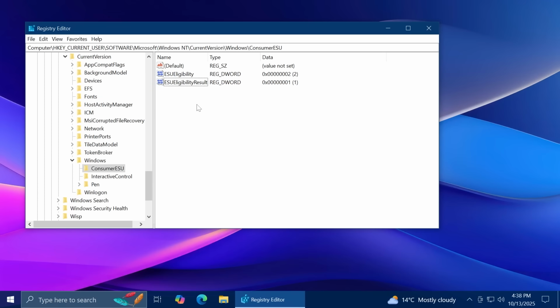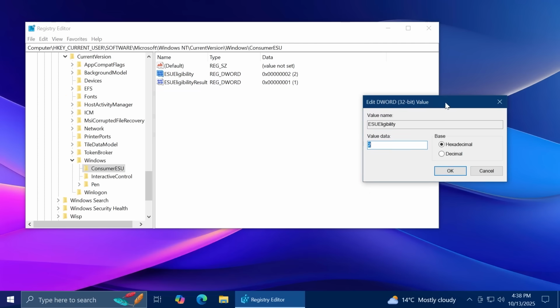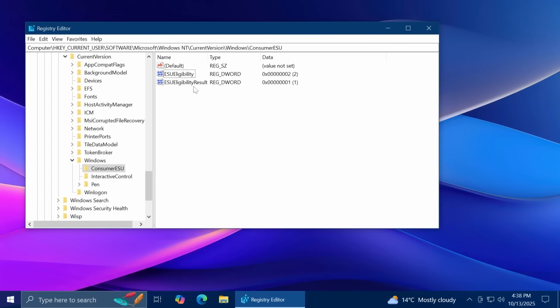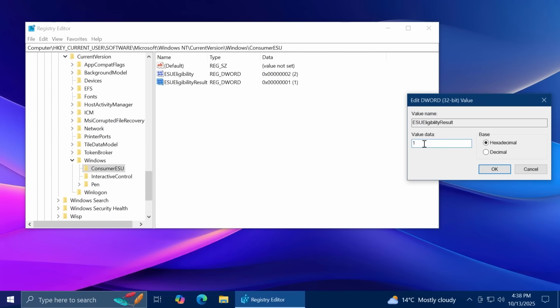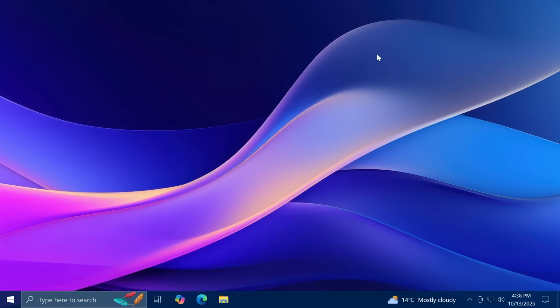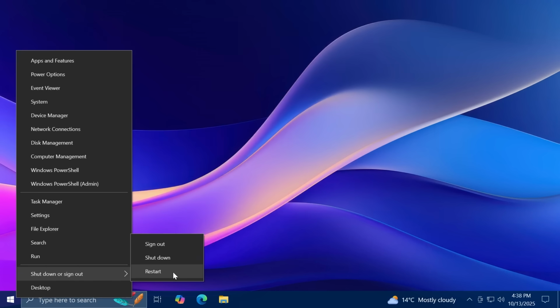After you created both of these registries, double click on each one. The first one, SEU Eligibility, should be with the Value Data 2, and the second one, SEU Eligibility Result, Value Data 2-1. And once you have these two DWORD 32-bit values created, make sure to exit out from the registry editor and then restart your computer so the changes would take effect.